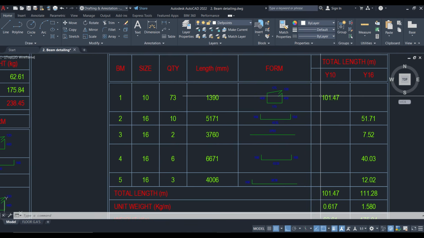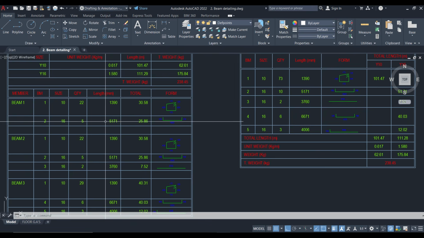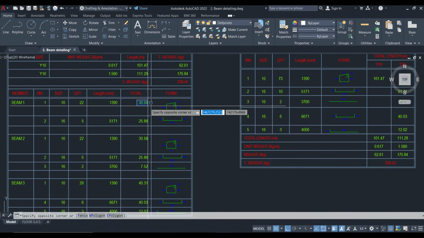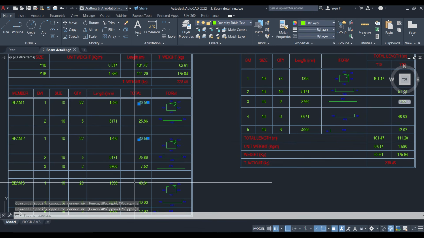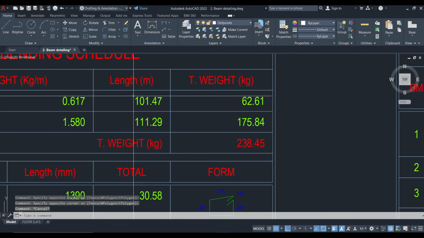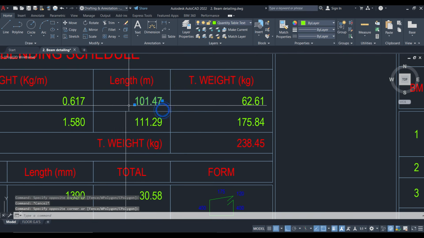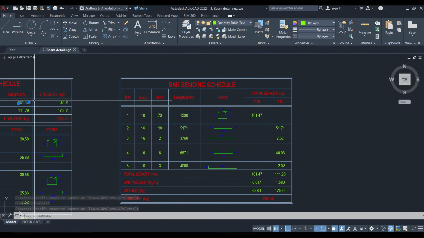Then the total length is quantity multiplied by length. So here we have 107.43. If you look at the first example, to calculate the total number of 10 mm, we need to add up 10 mm in beam 1, 10 mm in beam 2, 10 mm in beam 3. So addition of all of this will give us this total length here, 101.47. You can see that it is the same. So we are going to arrive at the same thing.